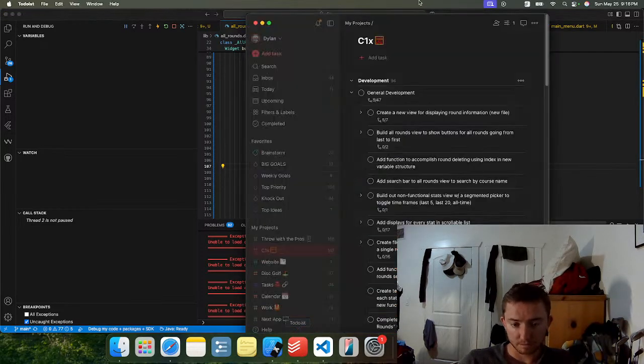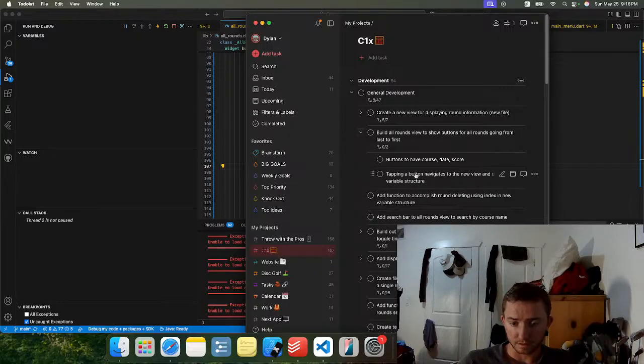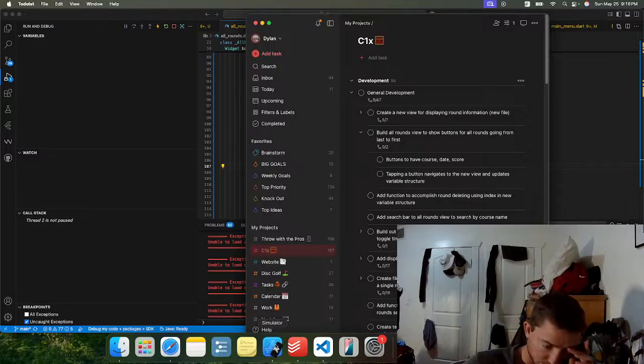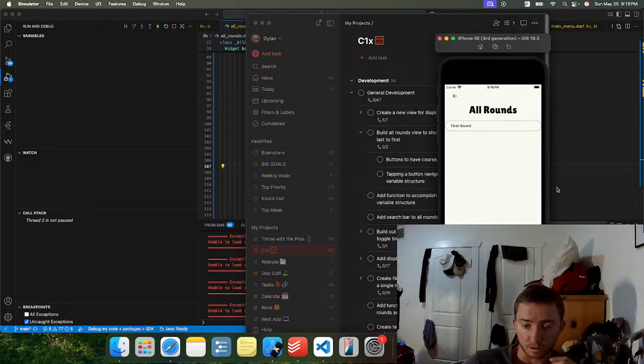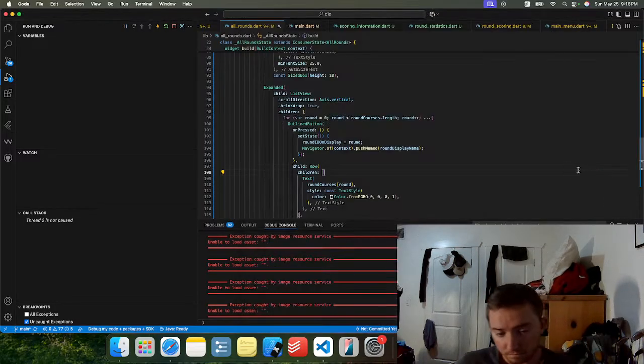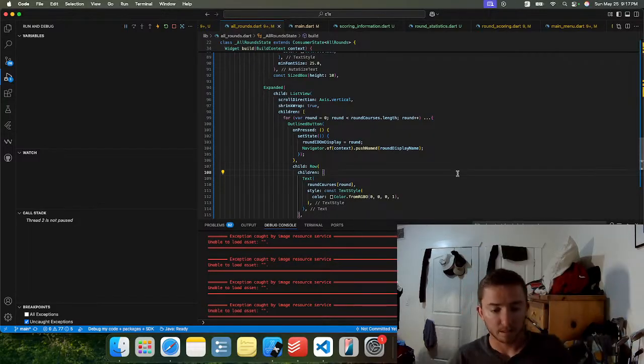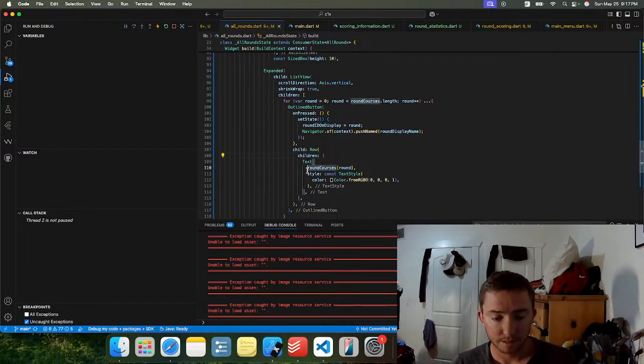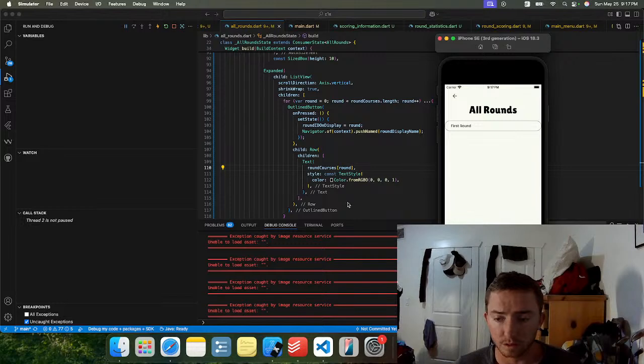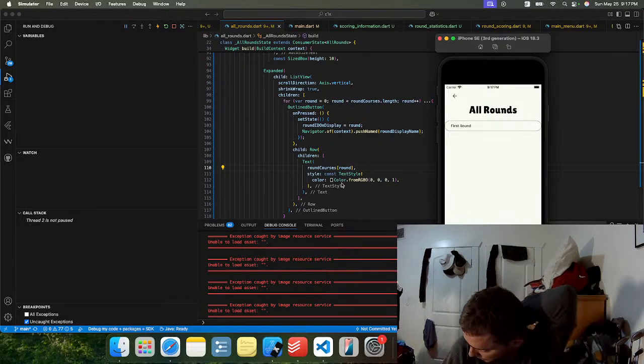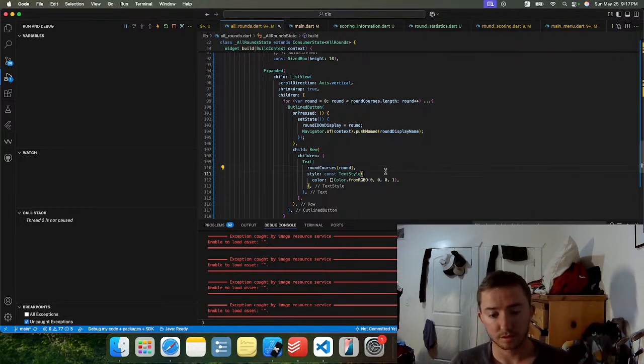Okay, easy enough. Build all rounds view to show buttons for all rounds going from last to first. Buttons to have course, date, and score. Okay, we can add that in. Text, courses. I'm gonna have to limit that.